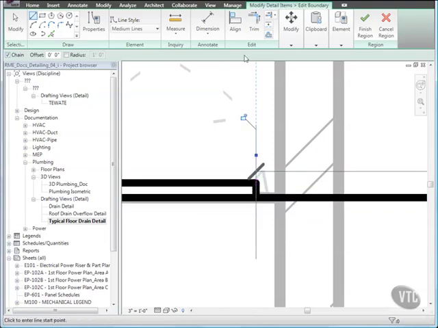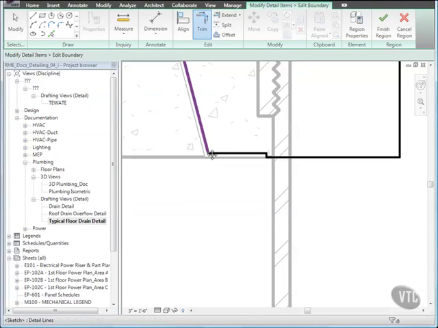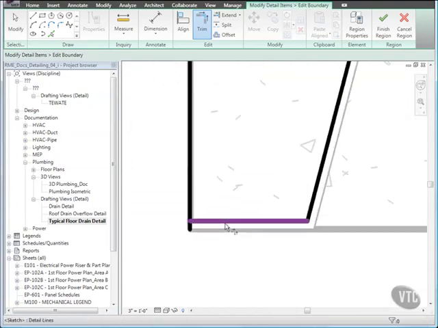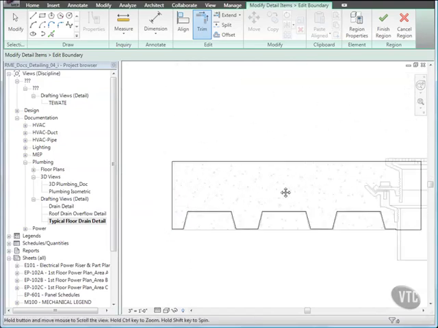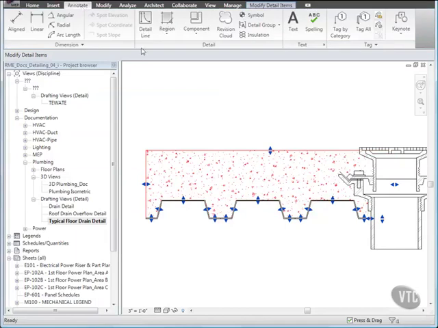Then from the Edit panel, click Trim and then select the small vertical line you just drew, and then select the base of the slab to the right of the line. Pan over to the other end of the slab. Then trim the first line with the line on the side of the slab above the line as shown. Then click Finish Region.